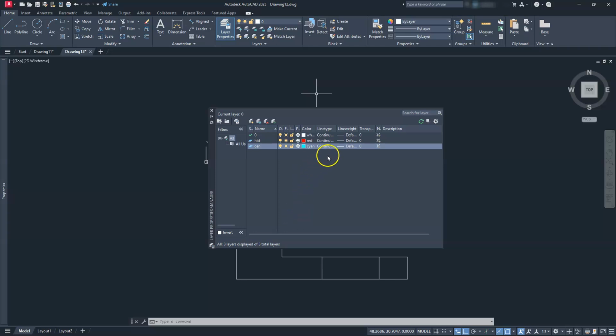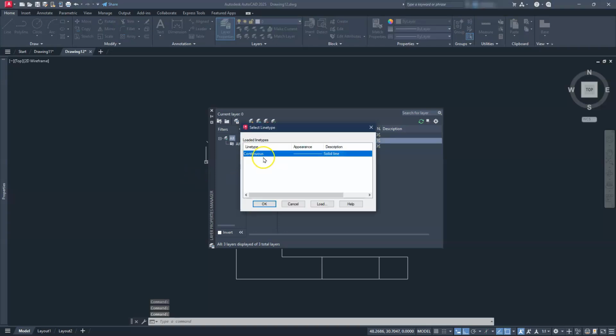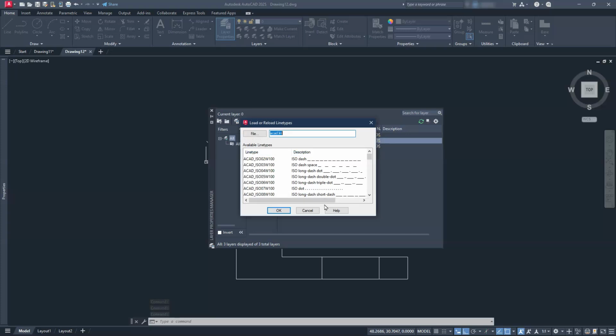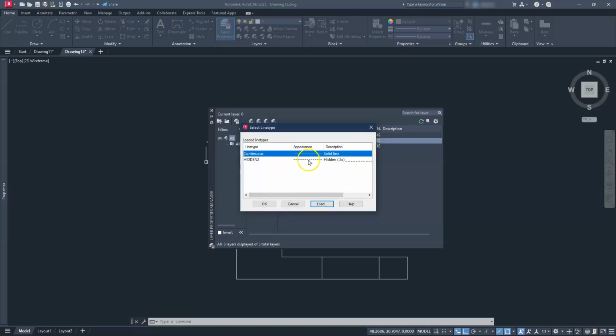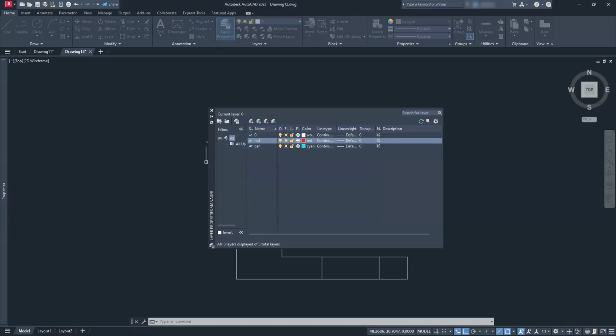All right, the next 2 things I need to do, let's go ahead and change these line types. So underneath my hidden one, make sure you have the right one selected. Select the continuous on that. Hit the load, scroll down till you find hidden 2. Go ahead and hit OK, and then select hidden 2, and then hit OK.